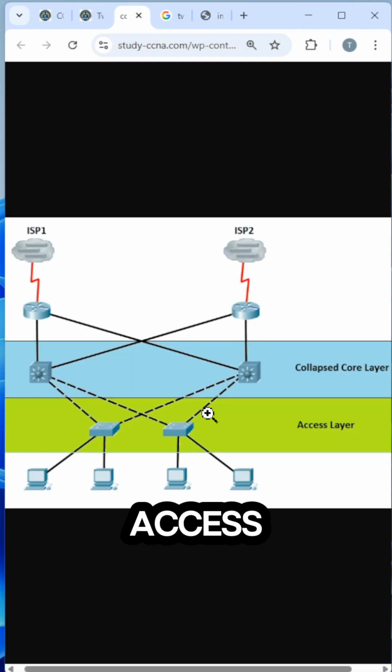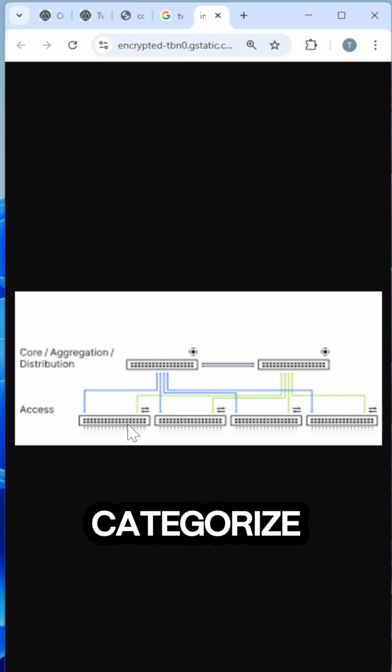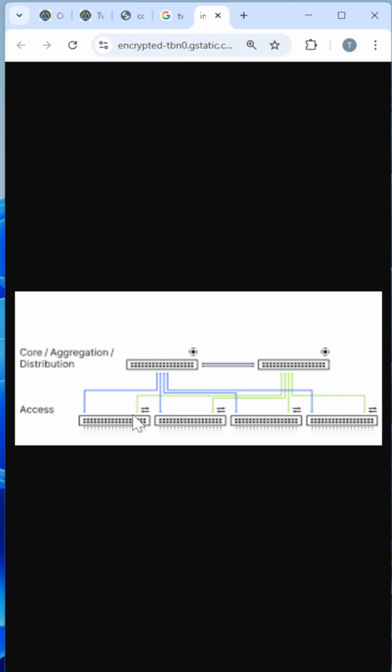And then in the access layer, you can create VLANs, and you can also create port security. Port security is about the ports where you plug in Ethernet cables, and you can enable certain security features on those ports. And when you create VLANs, let's say these ports are VLAN 1, these are VLAN 2, VLAN 3, etc. So you can also categorize those ports into which VLANs they should give access to.